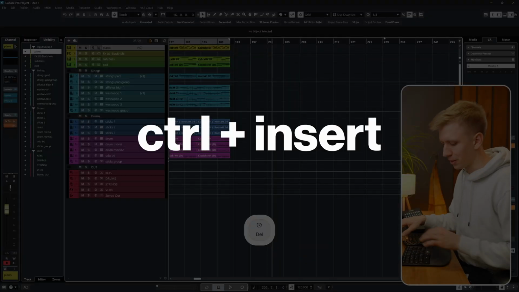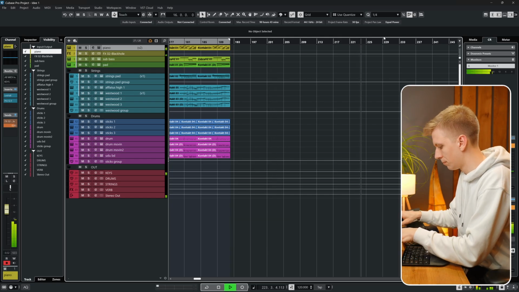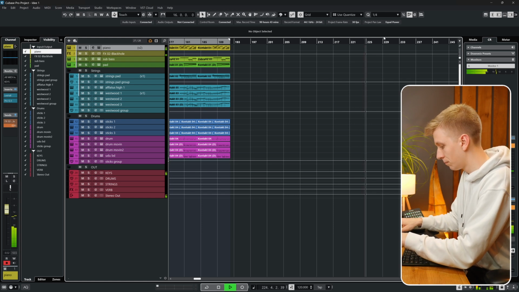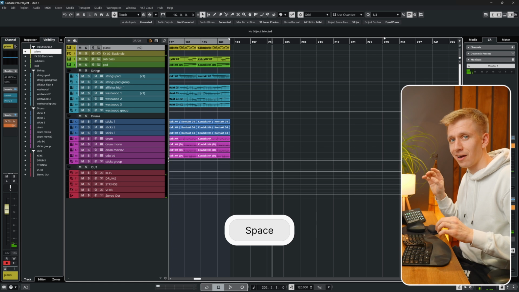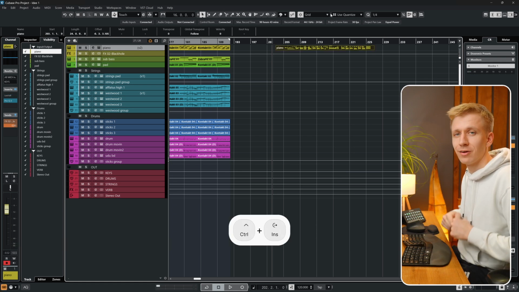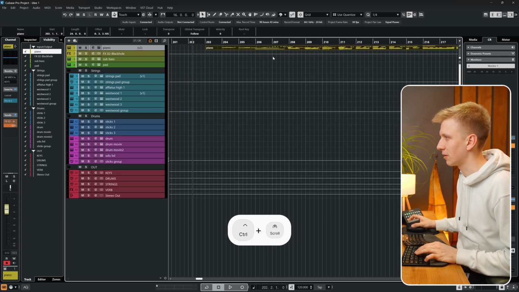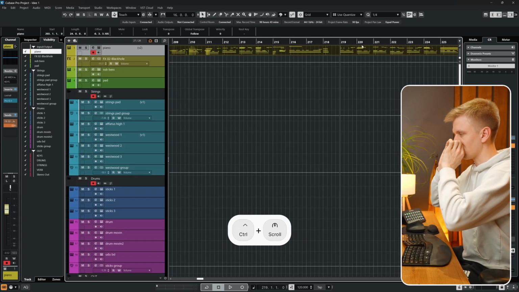Now let's say I'm jamming around, maybe with a click. Oh, no, it just played something that I liked, but I didn't record it. I use Control Insert to activate the retrospective recording. I'm not sure if other DAWs have this function, but the retrospective recording, just beautiful.